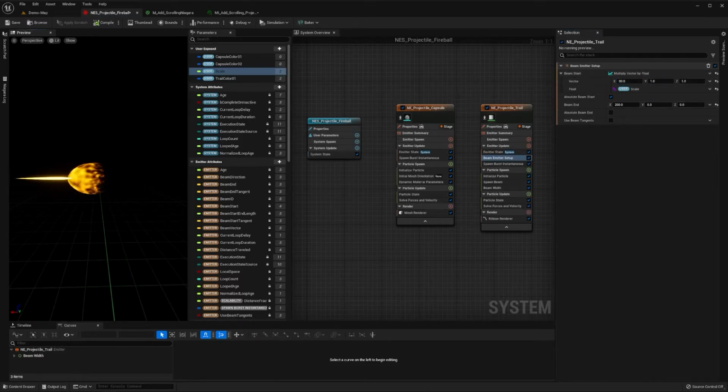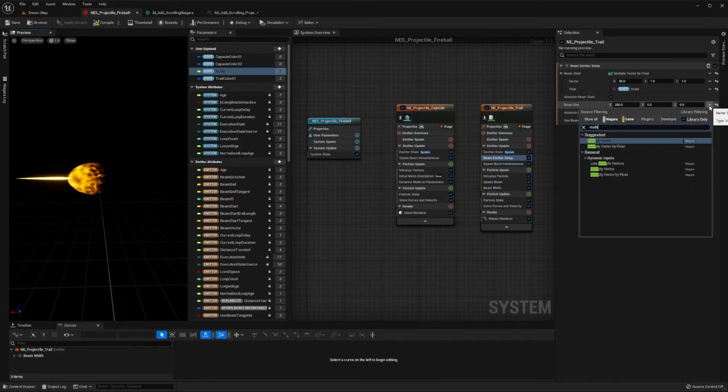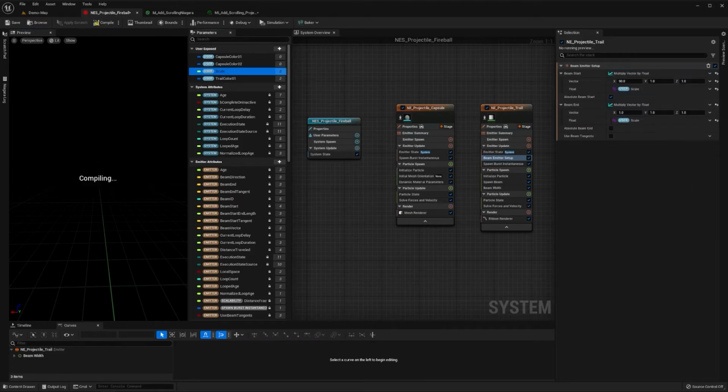However, you can see it's currently rendering in the wrong direction. This is because the beam end value is still set to 200 in the x-axis. To fix this, change this vector to be a multiply vector by float function, setting the float to our scale and the vector's x value to something like -350.